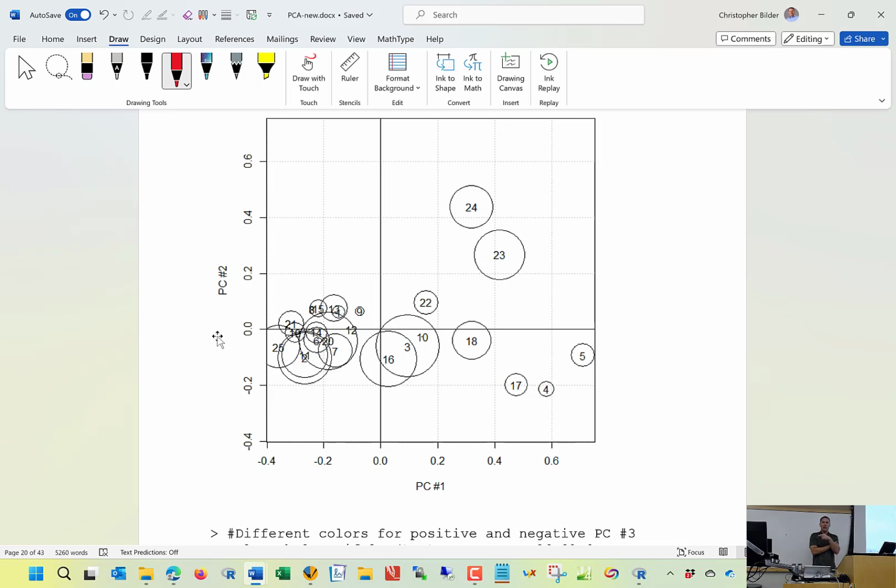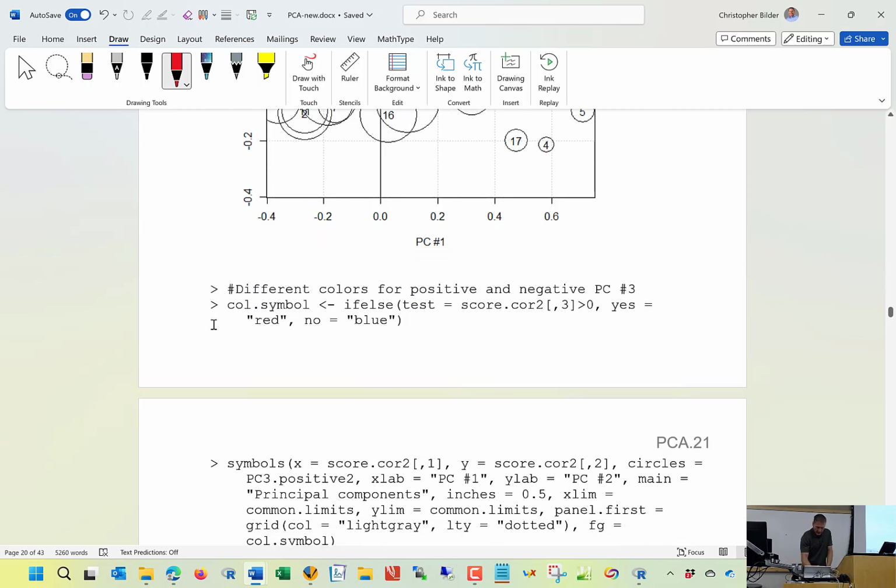We can do one other small thing with this plot to make it better. How about we incorporate whether or not the principal component number 3 was actually positive or negative by actually colorizing the bubble. So to do that, create an object called call.symbol for the lack of a better name. I use the if-else function, we've seen this before, where I do a test. Is my third principal component score greater than 0 or not? If it is, let's assign a value of red. If it's not, let's assign a value of blue.